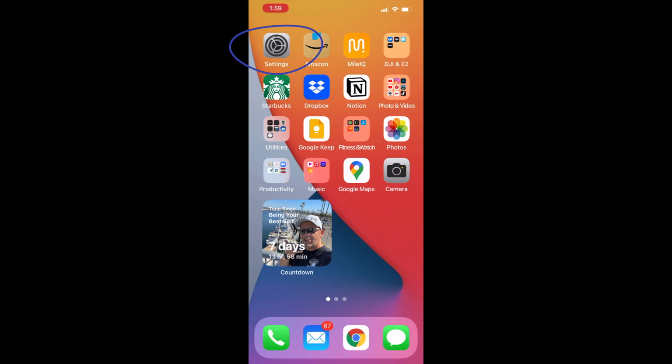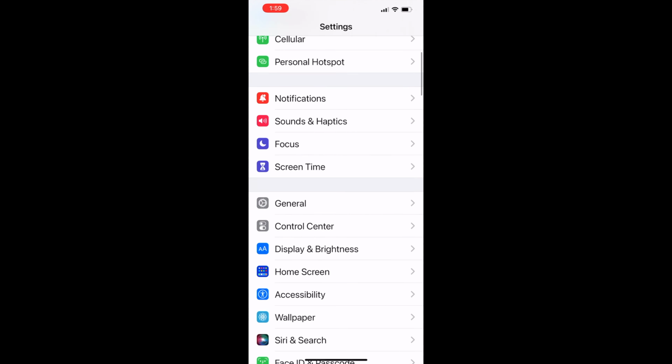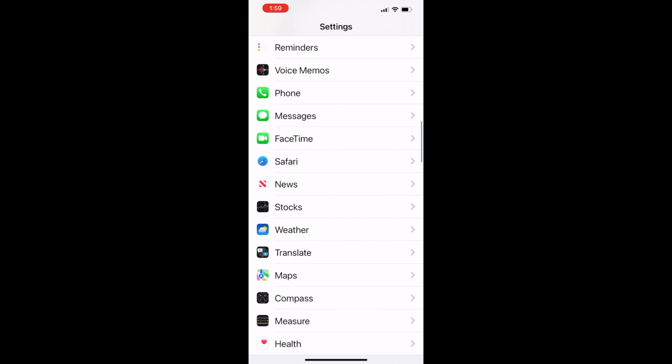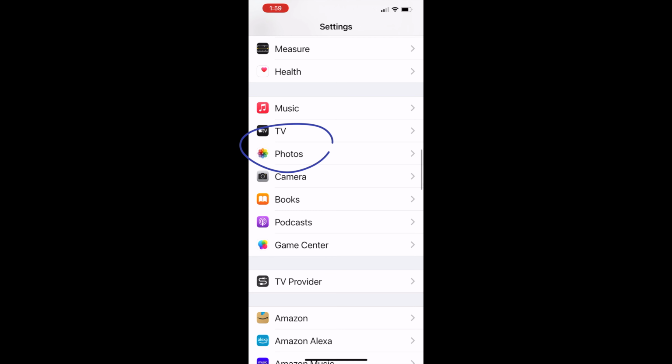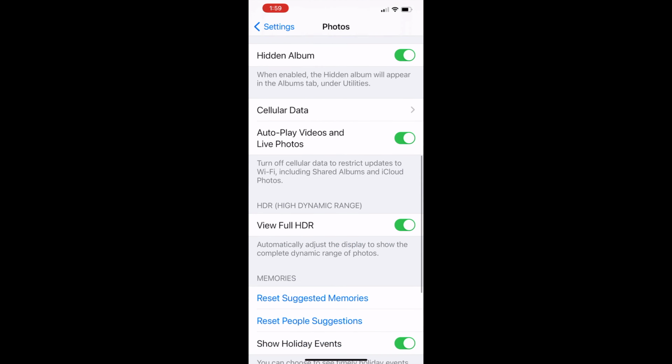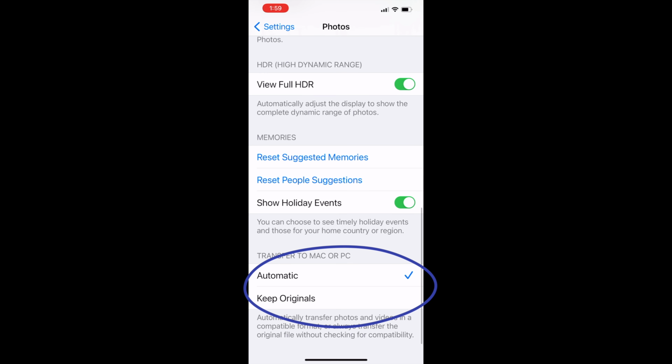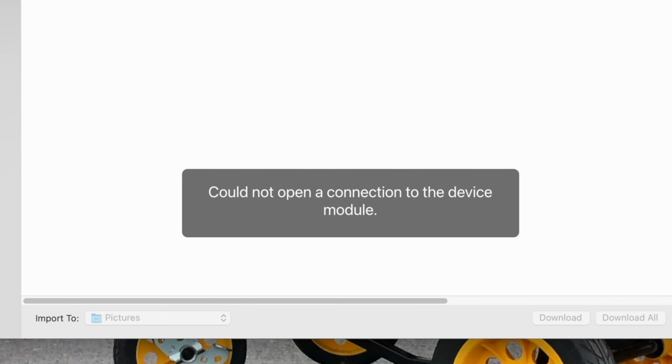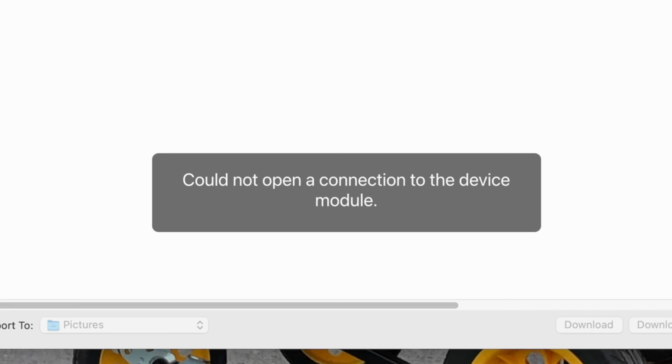Okay, from your phone, go ahead and go to settings, and we're going to need to scroll down. It's going to be a little ways. Just keep scrolling down to where you get to photos. Now we're going to scroll down to the very bottom of photos, and you see where it says transfer to Mac or PC. Mine is clicked on automatic. That's actually the default. We're going to go ahead and click on keep originals. The reason I'm doing this is because sometimes there's an error that pops up if you don't have keep originals checked. Okay, now that's all we have to do on the phone.